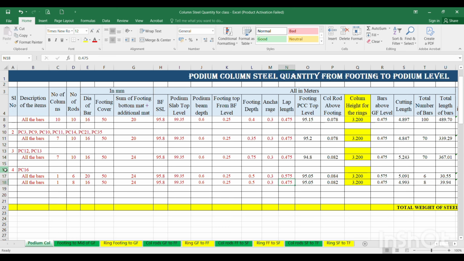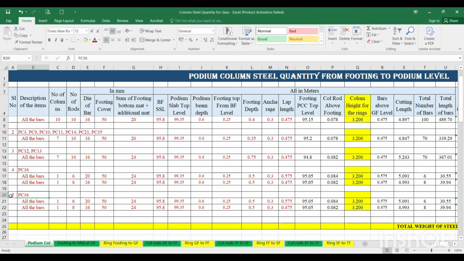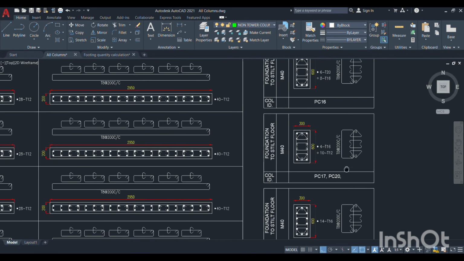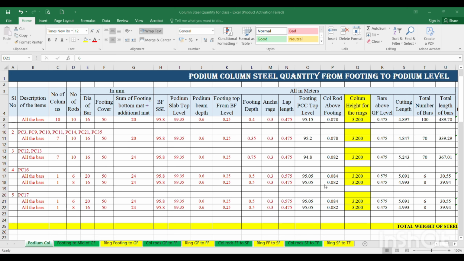So same, you have to copy PC16, Control C, insert copied cell, serial number 5, PC17. What is the PC17 bar detail? 416 and 1012, 4 number of 16 and 10 number of 12. Cover is 50 mm, footing mat is 12 plus 12, levels are the same, podium depth same, footing top same, and footing depth is 0.6. Lap length for the 16 dia is 0.475 and for the 12 dia is 0.35.